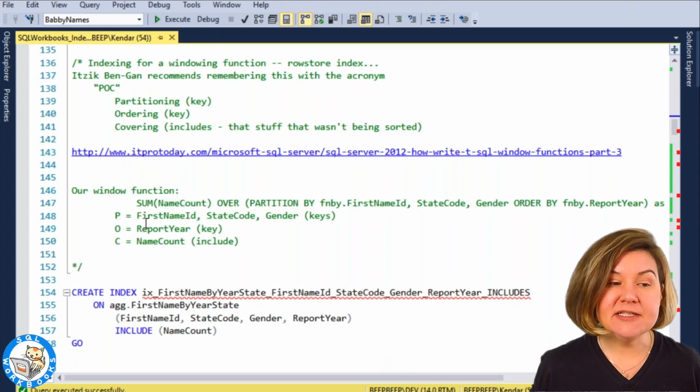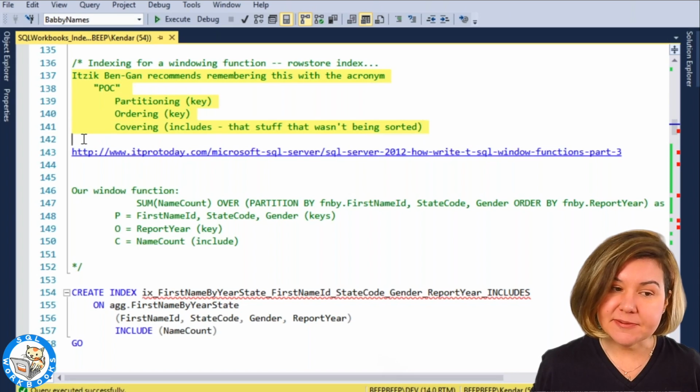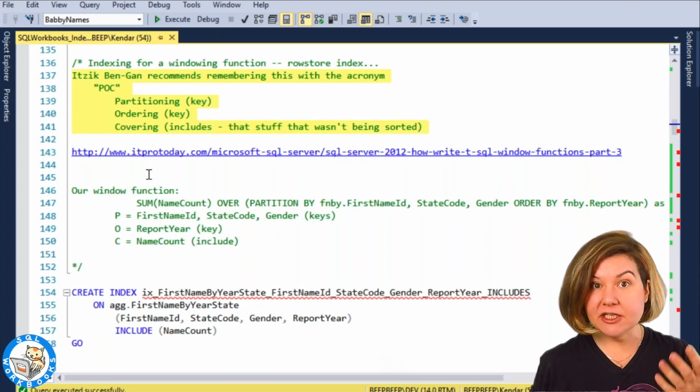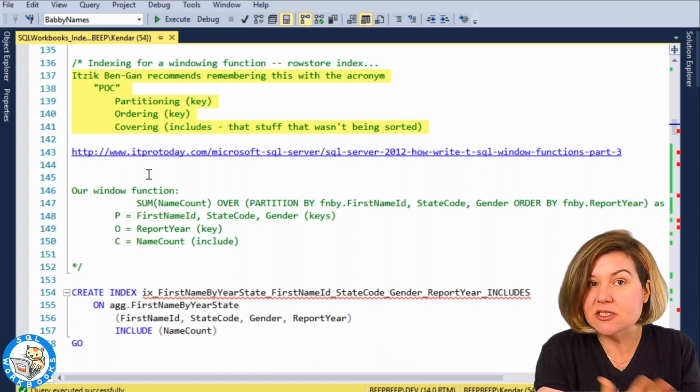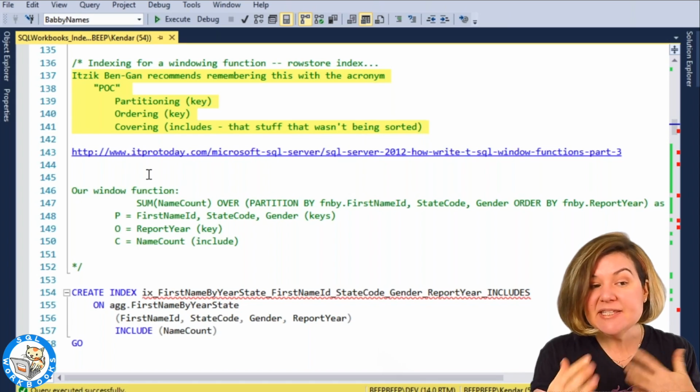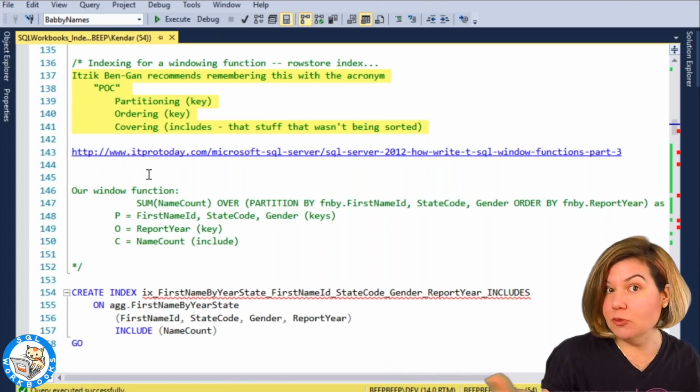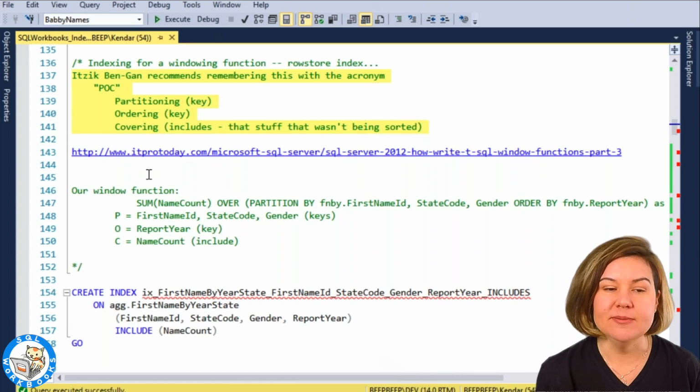When you're designing these, Itzik Ben-Gan wrote a great article about this. Essentially, you know how we saw those columns that it's grouping by? We're just going to index based on that group by. But Itzik, in his article, said there's an acronym you can use for remembering this, and I think acronyms do make things easy.